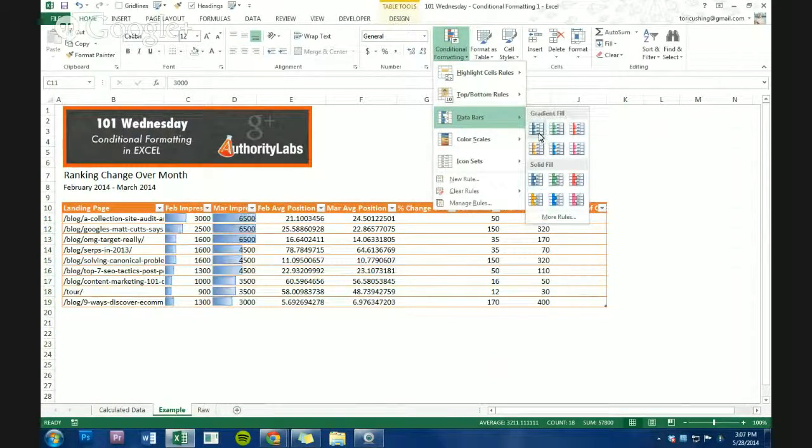So you have two different options here, and then you also have more rules, so you can format it even more. But basically, you can have a gradient fill or a solid fill. Gradient fill looks kind of cool at first, but it has that weird outlining box around it, and I end up not really being that much of a fan of it. It's kind of distracting. So I usually go with the solid fill. So I'm going to go ahead and click the solid fill. They don't have orange on here.